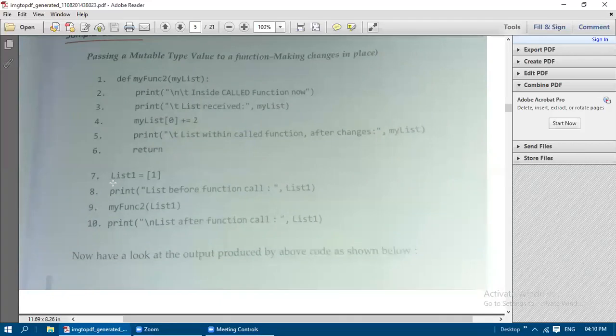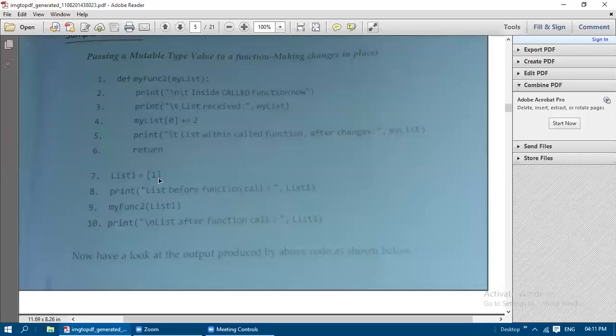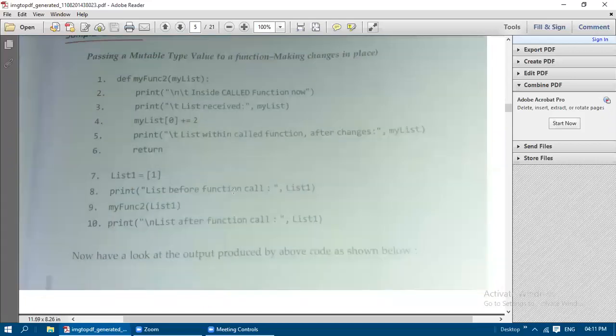Now let us see which are the main statements. The main statements start from line number 7 to 10. Lines 7 to 10 are the main program segment, and lines 1 to 6, up to the return statement, are the subprogram or function. Now list1 is initially assigned only one single value, that is 1. So the print before the function call prints only 1 here, and then the function call is made. So list1 is passed. What is the value of list1? 1. So the 1 is passed here.